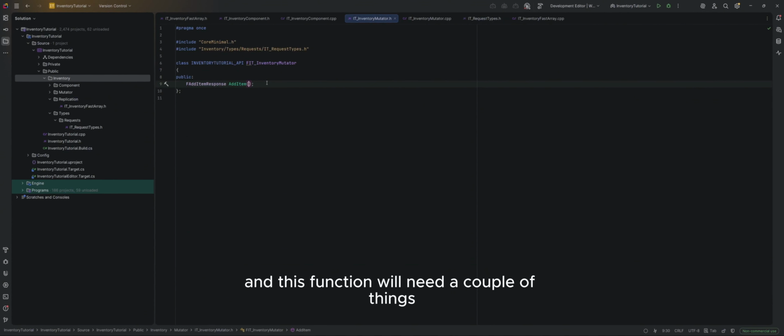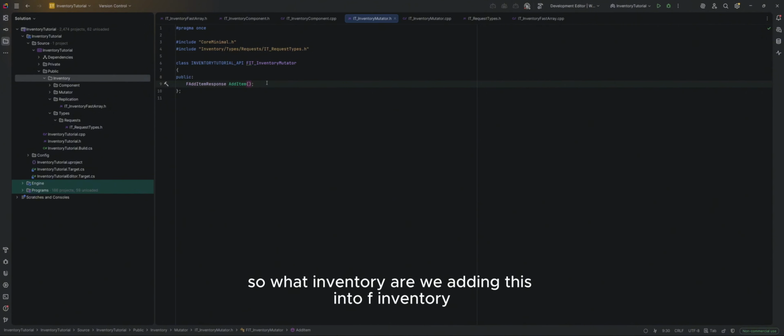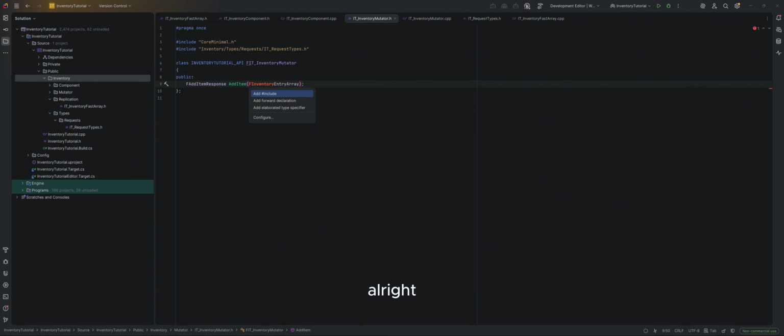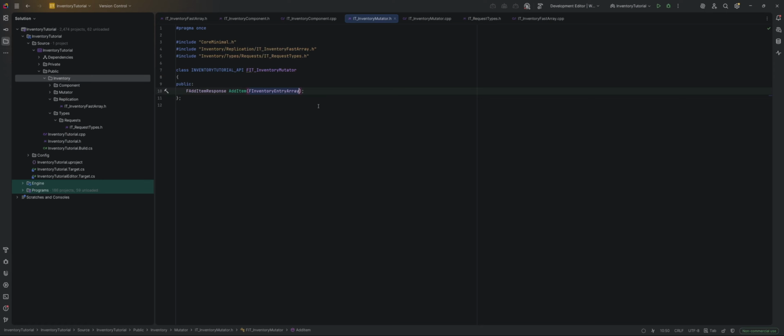and this function will need a couple of things. So for one, we need to give it the inventory that we want it to do the operation on. So what inventory are we adding this in? So F inventory array, and we need to do the include. So include the inventory, include by reference, call it inventory.